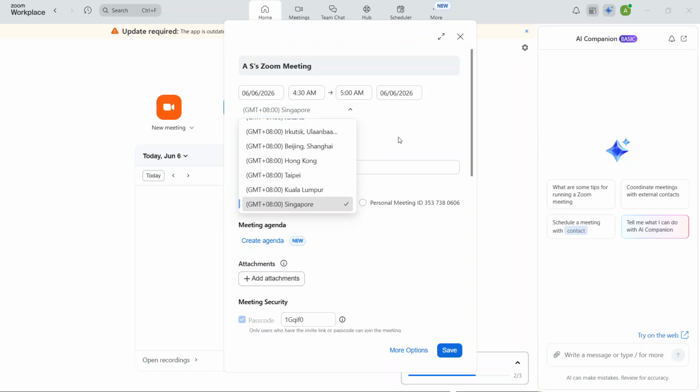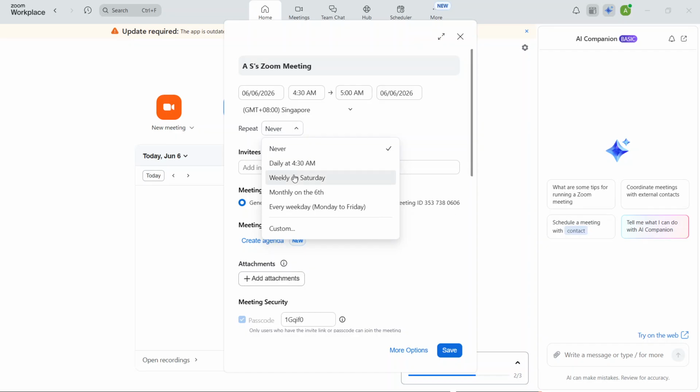joining from different locations. If this is a meeting that happens regularly, you can also choose the repeat or recurring option if applicable. Taking a moment here to double check the date, time, and time zone can help prevent confusion later. Next, move to the invitees field.